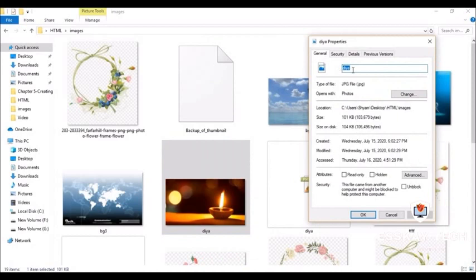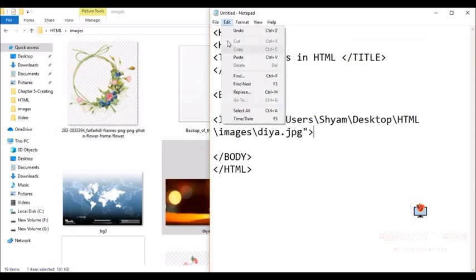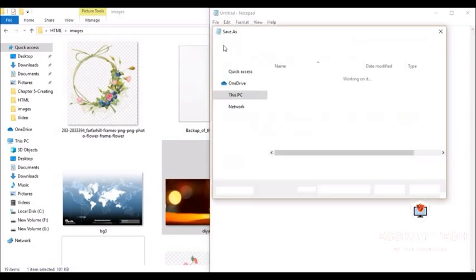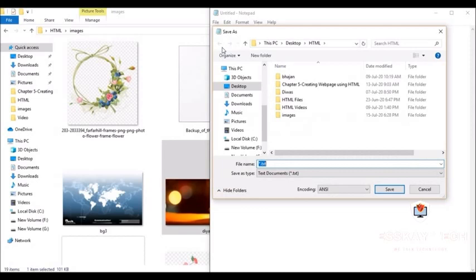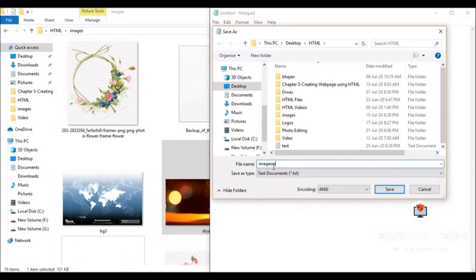This name of the image is dia.jpg. So we are going to write dia.jpg. That's it. So save it. Let's save it, and while saving it, as images in html.html.